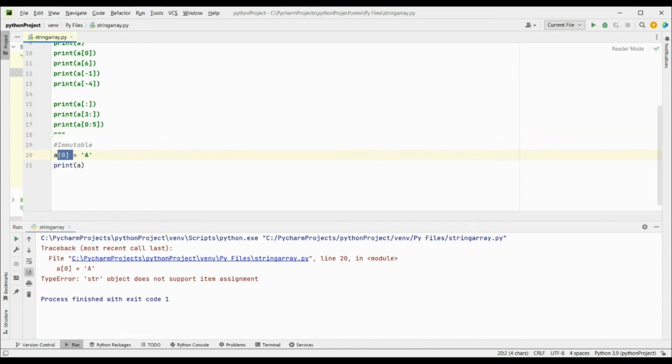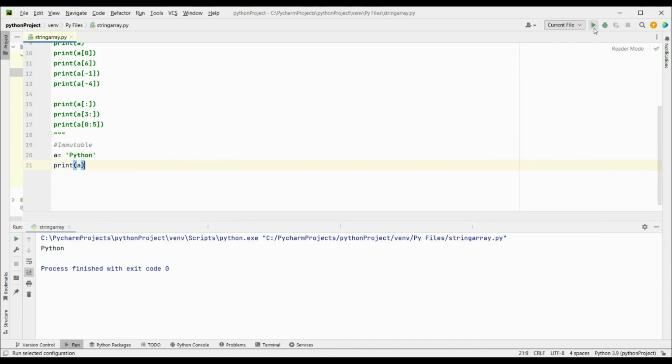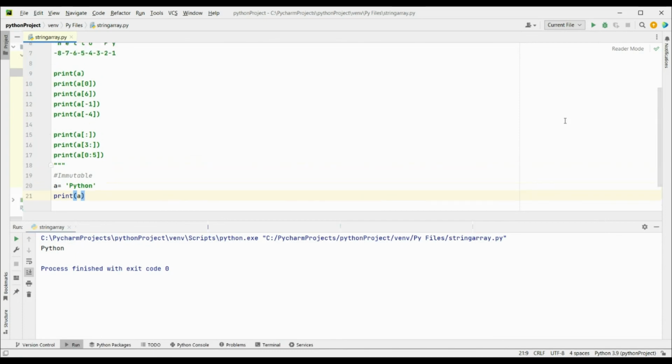However, we can change the complete string variable value. Changing the value of the variable from hello py to Python and adding print statements to print it. Once executed, we can see that the new string value is getting printed instead of the old string due to reassignment. This is how string arrays are declared and accessed in Python.